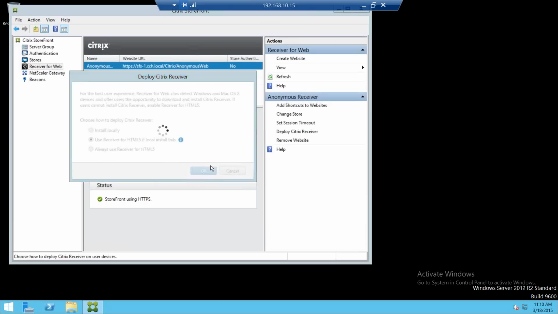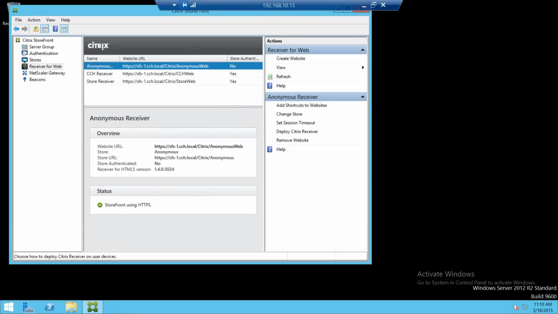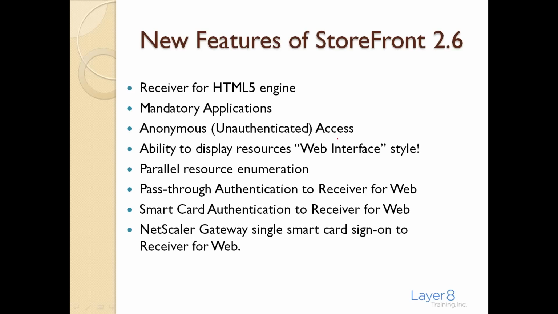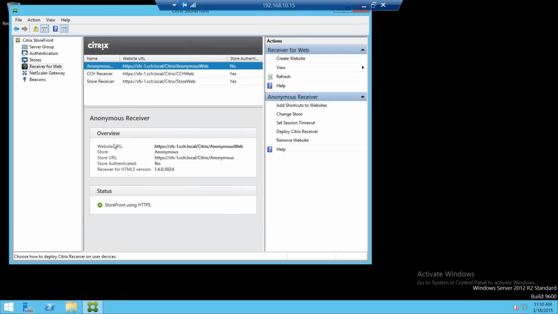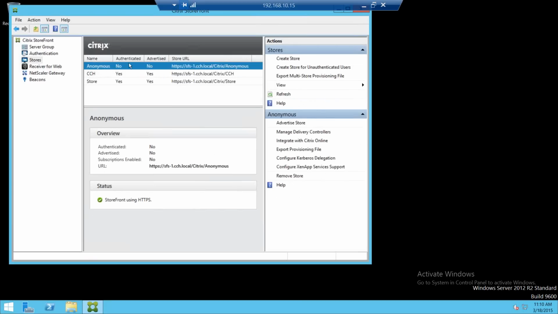And then another new feature inside of StoreFront that you're going to see is anonymous, unauthenticated access for your users. This requires you to create a special store just for users that do not need to log on into the environment. Think kiosk situations, schools, hotels, public machines. So we can create an anonymous, unauthenticated access inside of our system. There are a couple of things you need to do, but I've created an anonymous site already, and the user will be able to come into this machine without being authenticated.